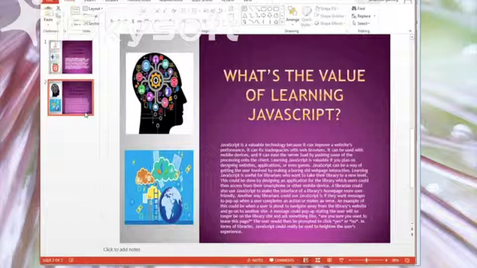In terms of libraries, JavaScript could really be useful to heighten the user's experience, and when it all comes down to it, that is what it's all about.